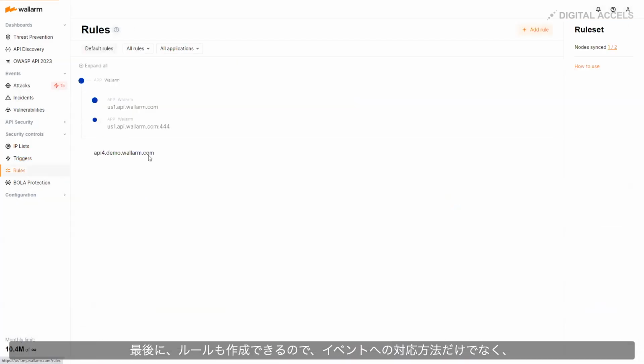Finally, you can create rules as well. So if you want to change how Wallarm processes the traffic itself, not just how it responds to events, you can create rules in the environment. This is where you can do things like create a virtual patch. You can do that manually, or you can create virtual patches as a response to certain types of events as well.